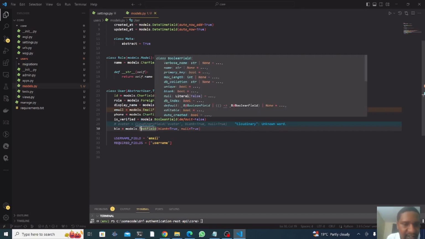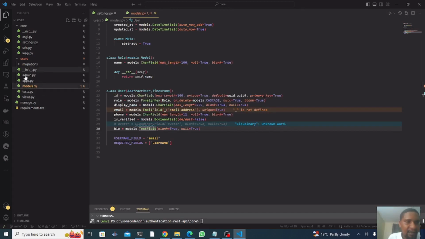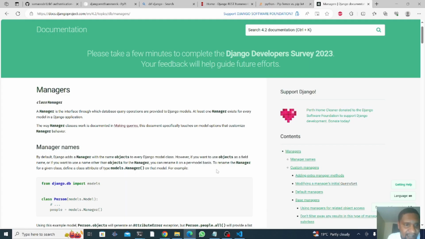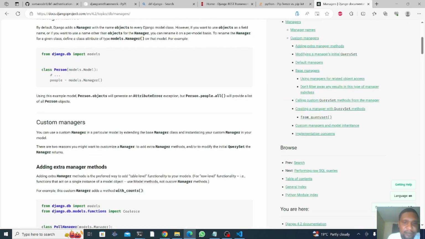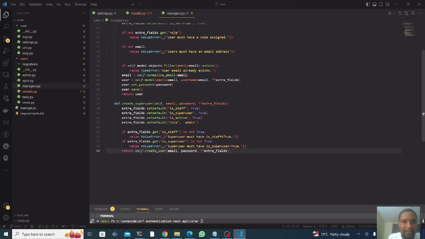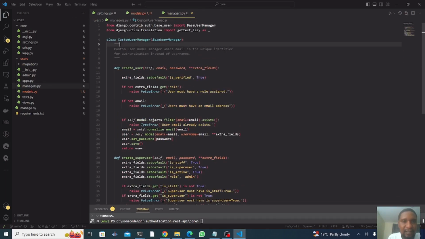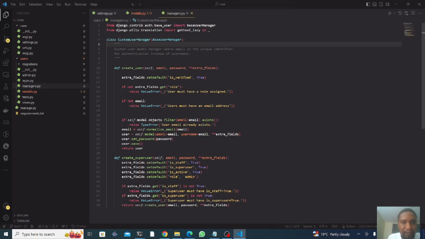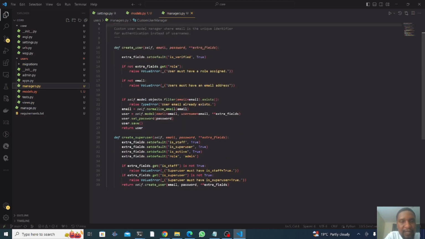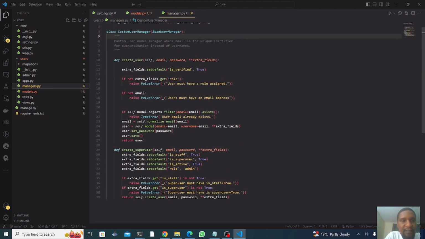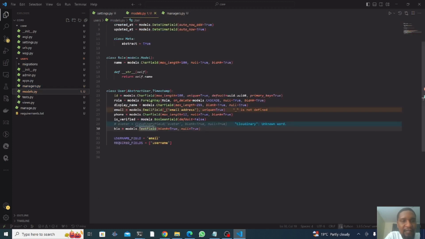Now the next thing is to create our managers inside the users folder. Let's create managers.py. A manager is the interface through which database query operations are provided to Django models. We are going to create a custom manager. This is what I already implemented, so you can go through the code. This custom manager will be used by this user model to create the superuser and also create a user. We are customizing how the manager works when a user is created.